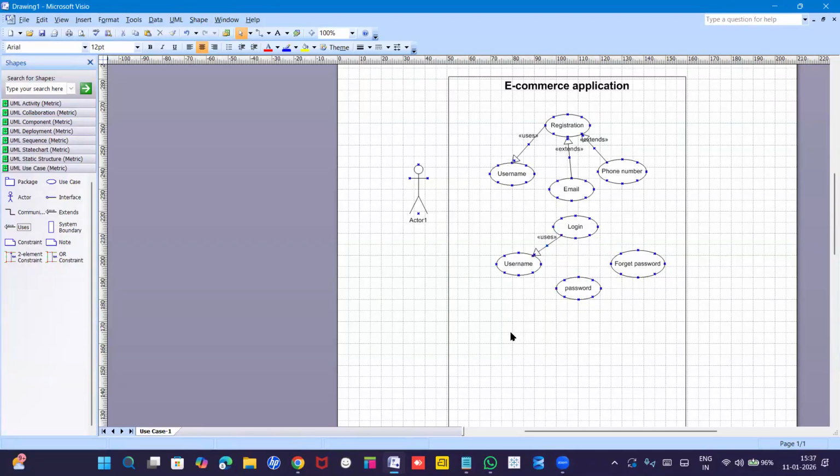As I told you, to show this include, the arrow must be a down arrow. The arrow must be towards the supporting use case. Okay. And coming to password, password we can also give as include because the password is also a mandatory thing. Someone gave me the correct answer, the exact answer. So password is also a mandatory thing, so that I am giving use case here.